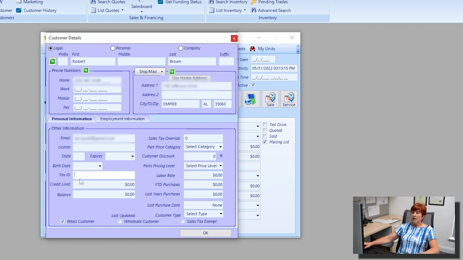Okay. Since we are talking about sales tax exempt, let me just point out this field here, the sales tax override. This is not used by dealerships in the U.S. Instead, our Canadian dealerships, they do have the option to do sales tax override. So the Canadian dealerships use this field.